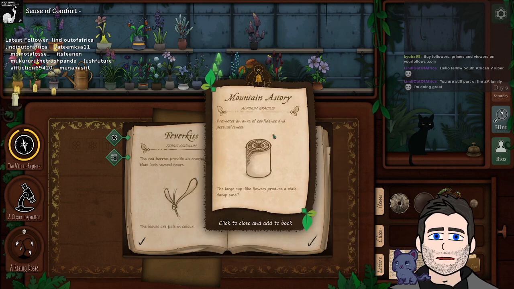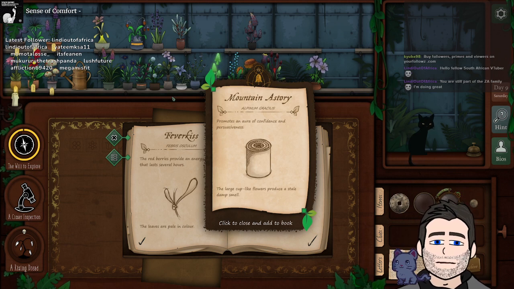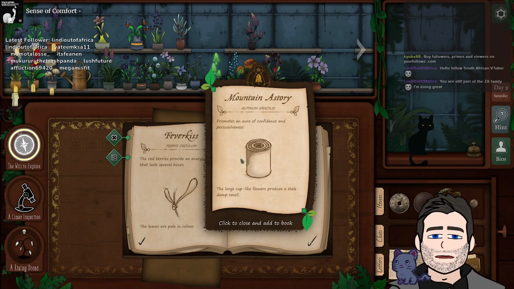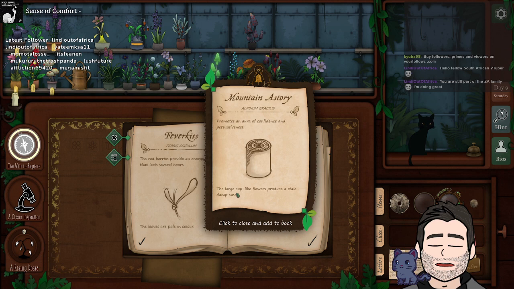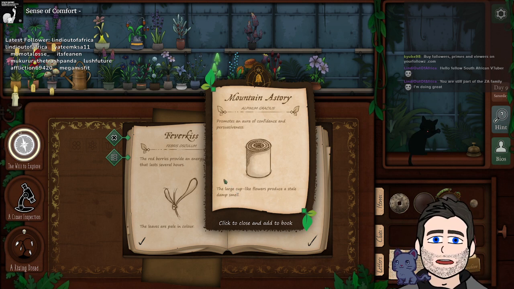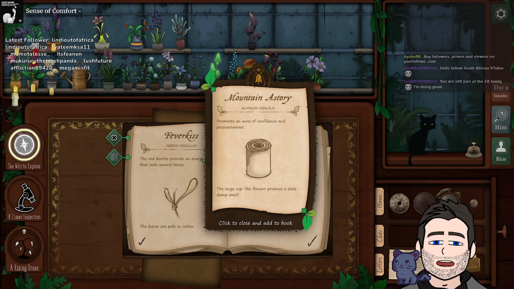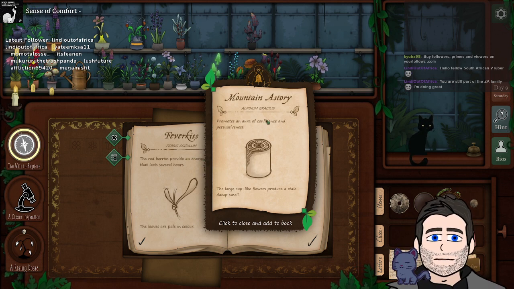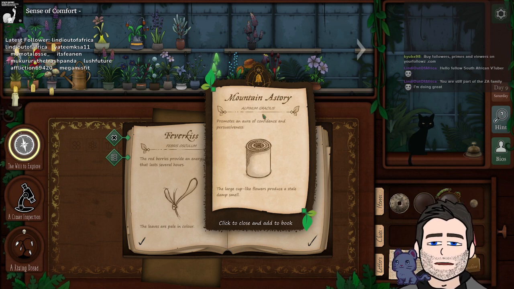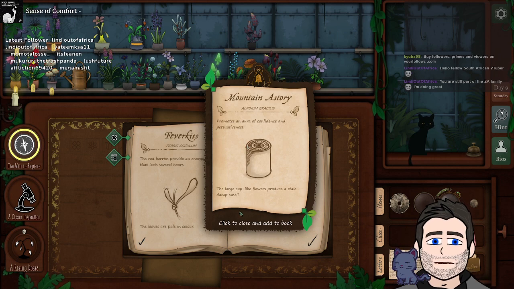Mountain Estuary. This game is way longer than I thought. Wow. I don't know what chill game I'm going to play after this. Because I need an active game, I need a chill game. Unless I just go back to Stardew. Need something that attracts viewers. And this is fun. Because I want to chat. Provides an aura of confidence. Ooh, I need this as well.